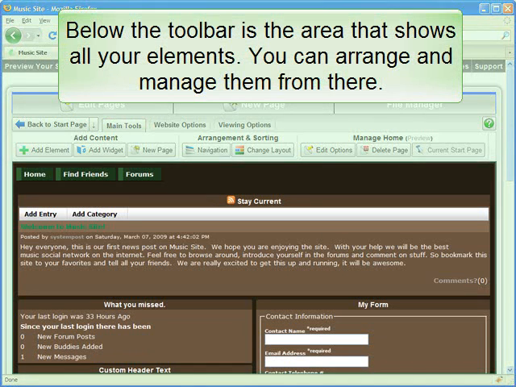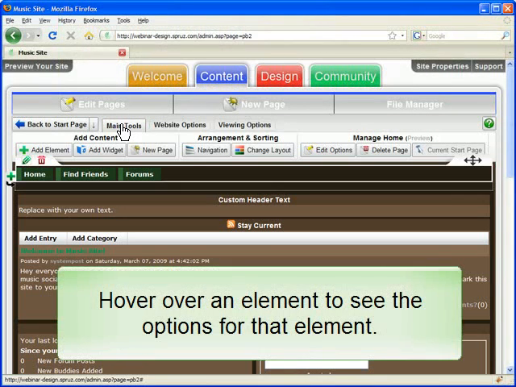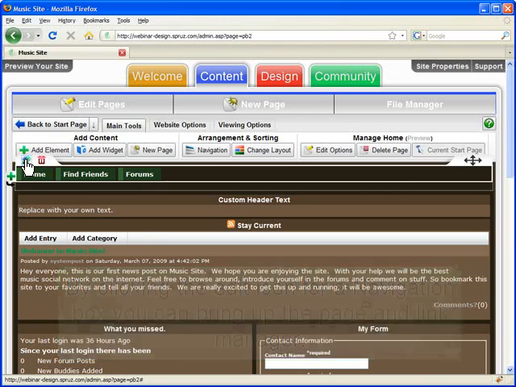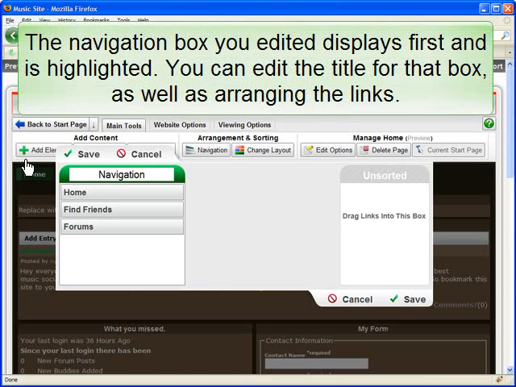Below the toolbar is the area that shows all your elements. You can arrange and manage them from there. Hover over an element to see the options for that element. By clicking the Edit icon for a navigation box, you can bring up the Page and Link Manager. The navigation box you edited displays first and is highlighted. You can edit the title for that box as well as arranging the links.